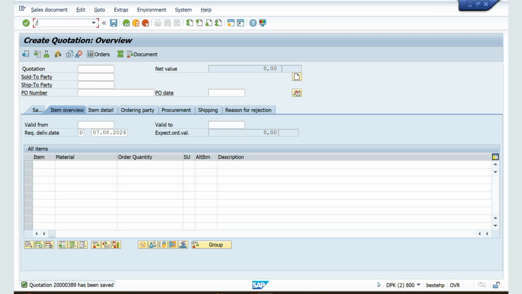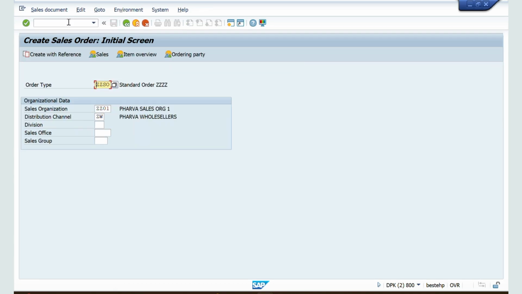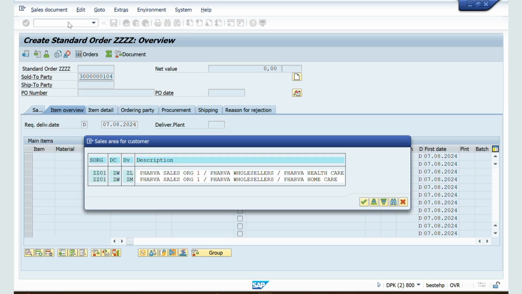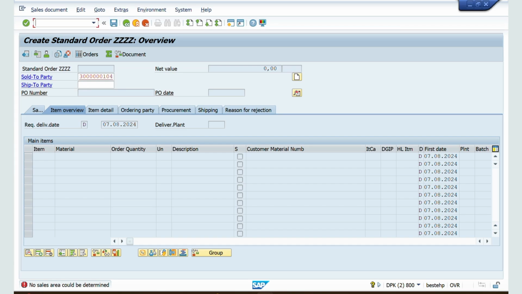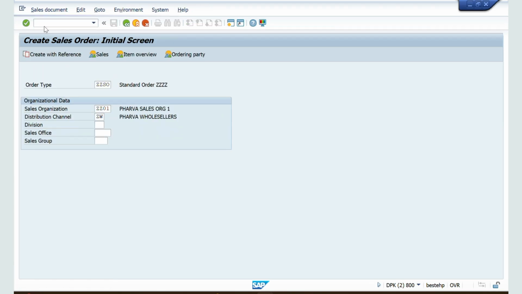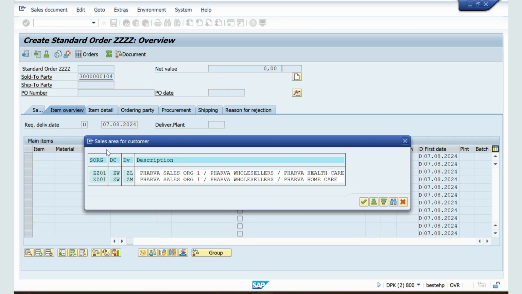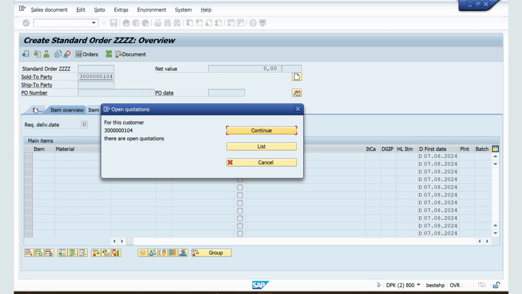Now I am creating one sales order, slash N VA01, without reference to quotation. Now click enter. Now I'm giving the same customer. Give the customer. Select the second line item. See, for this customer, there are open quotations. Without even entering the material, system is checking at the header level itself and proposing that for this customer, these are the open quotations.